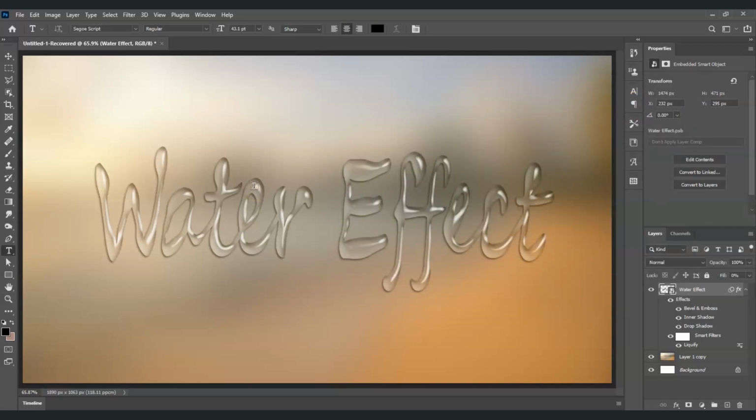And that is how to create a water text effect in Photoshop.